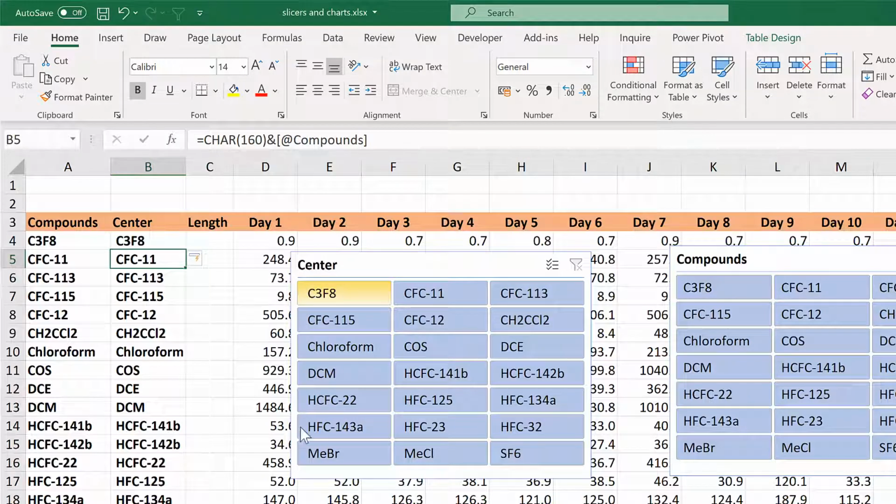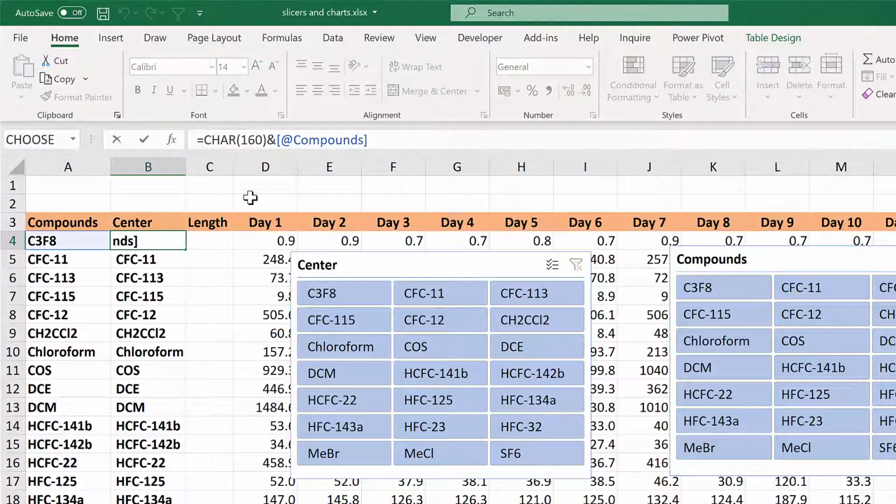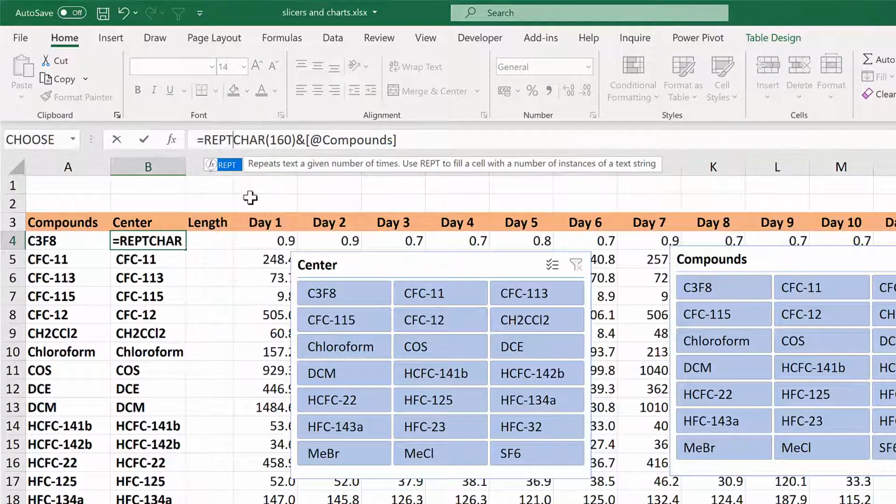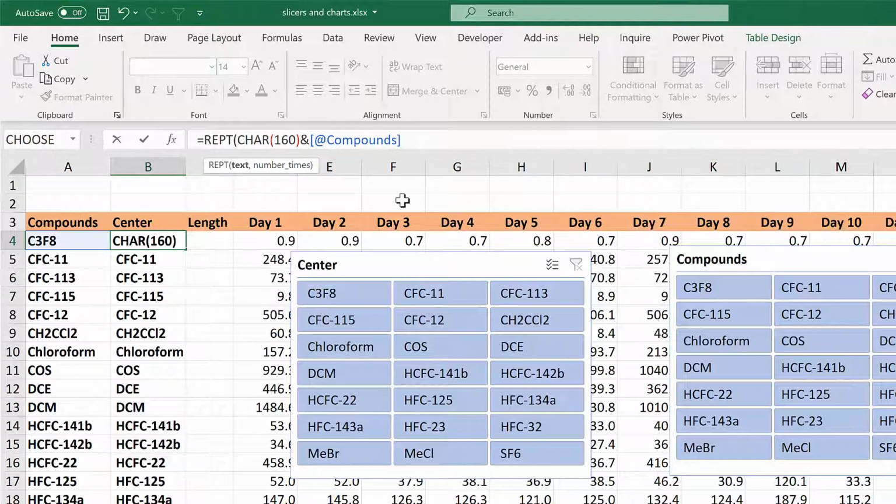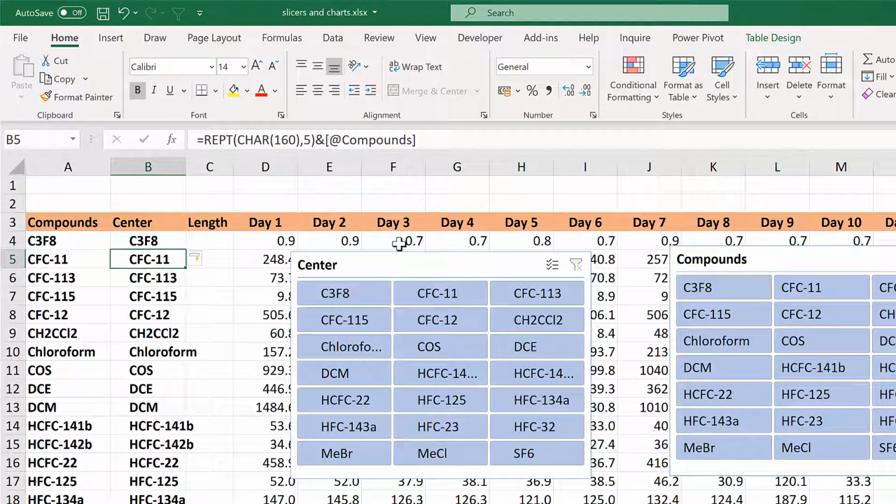And now you'll see that it's added one space to the beginning of each word. But I don't want just one space, I want multiple spaces. So in order to get that, I'm going to use the REPT formula. This will repeat a piece of text a certain number of times. I'll put 5 times for now and enter. And now you'll see it's added 5 spaces to the beginning of each word.